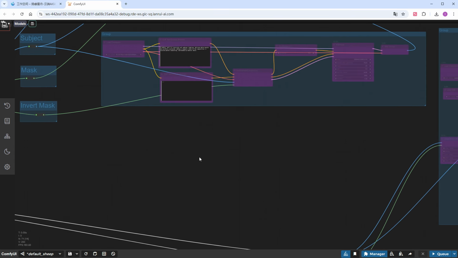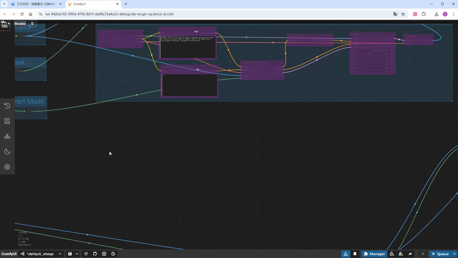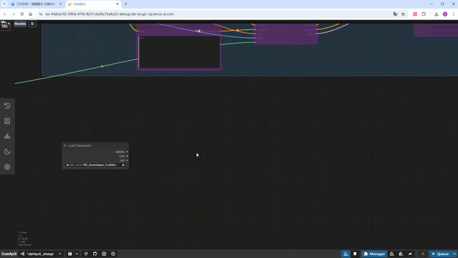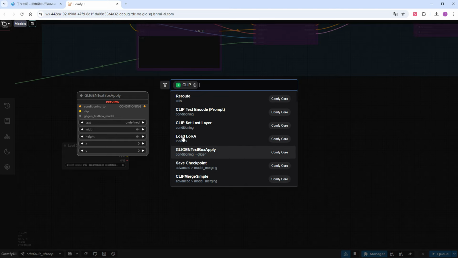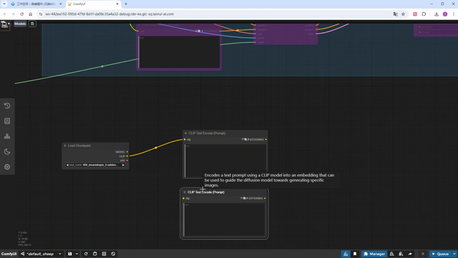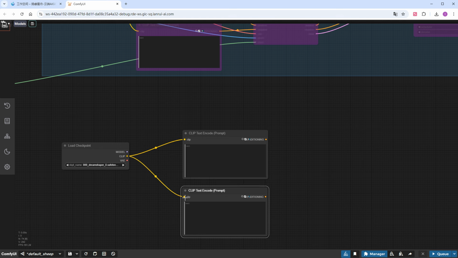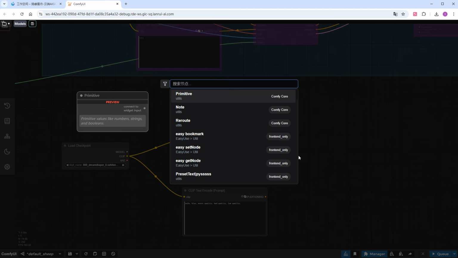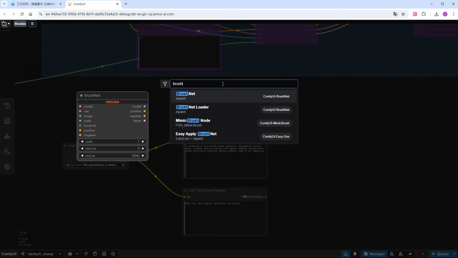The BrushNet workflow is very straightforward. It's essentially an extension of the SD 1.5 text-to-image workflow with an added BrushNet section. Pay attention to the prompt. Unlike Flux, you need to include both the background and the subject information. Add the BrushNet node, set up its connections.